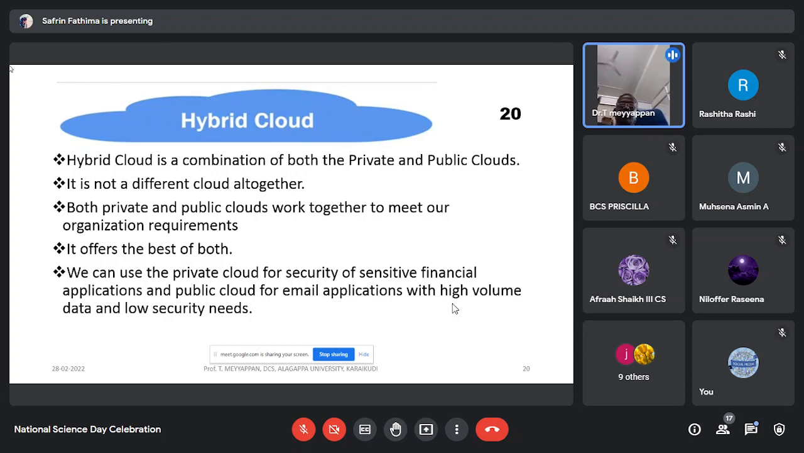For example, sensitive financial applications go on private cloud, and email with high volume of data and low security goes on public cloud. So when security is not a concern, you can go for public cloud. When security is a major concern, I need both: a private cloud for securing my data, and public cloud for other applications which do not worry about security. Next.